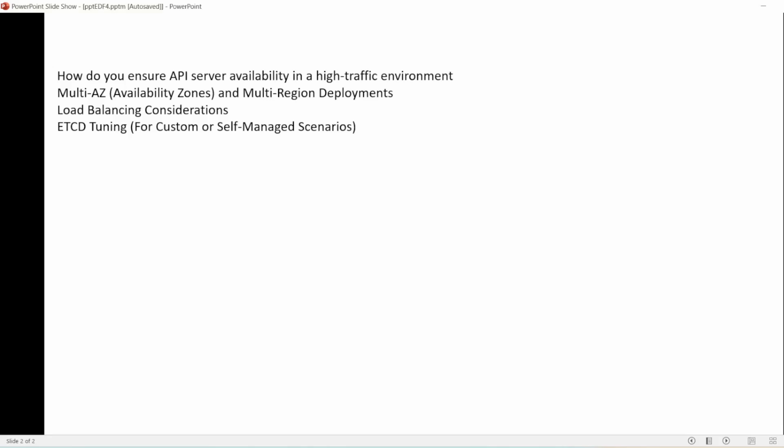The second part is how do you handle multi-zone or multi-region deployments? When we create our Azure Kubernetes cluster, we need to distribute our worker nodes across multiple availability zones, even though the control plane is managed. Because the worker nodes are spread across multiple zones, the overall availability of your applications will increase.